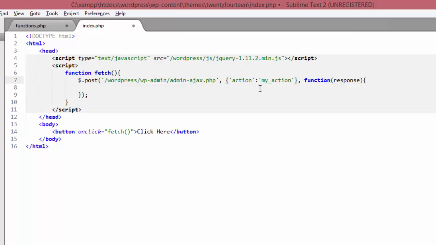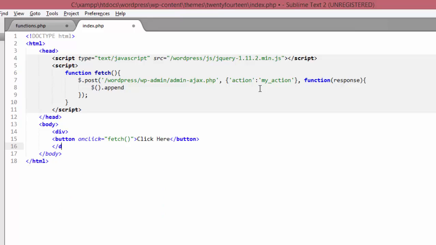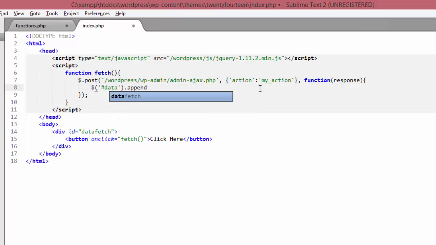Once we get data from it, we are going to append it. Let's place it into a div container and provide it an id, datafetch. Once we get data, datafetch.append(response). We are done with the coding.